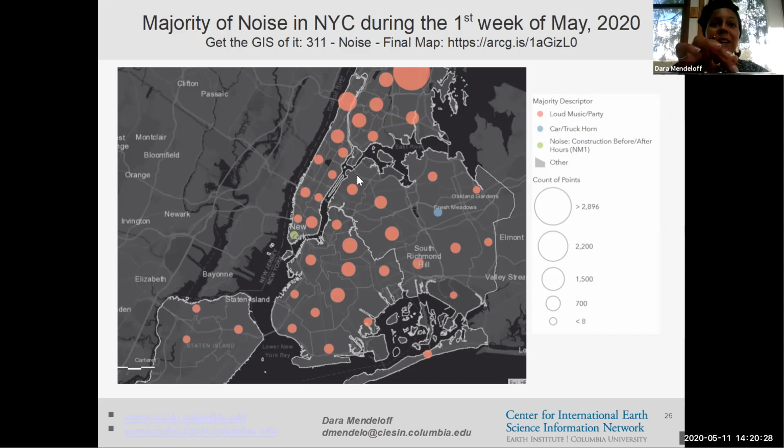This map is looking at the majority of noise complaints in New York City during the first week of May, which was last week, the 1st to the 8th of May. And you can see that the majority of complaints through 311, which I'll explain to you in just a moment, is loud music and party.